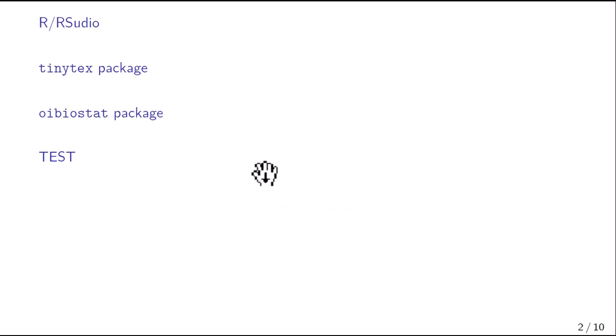The first one is how to install R and RStudio. The second is about how to install the tinytex package. The third is about how to install the biostat package. And for the last part, we're going to test whether your installation works or not.